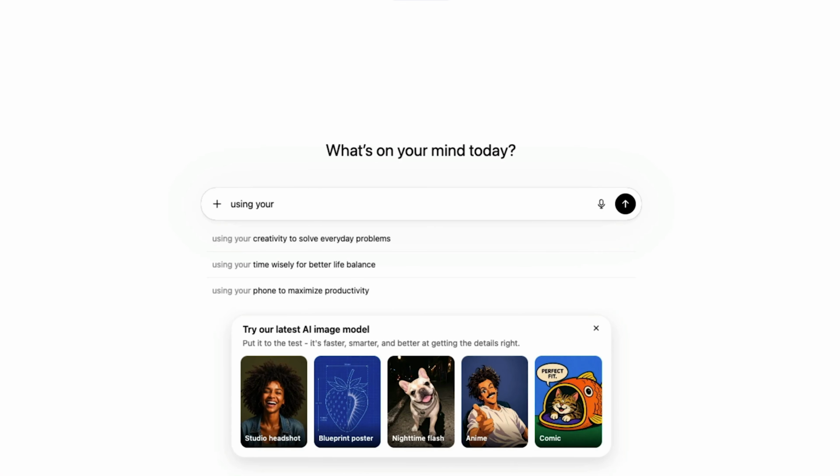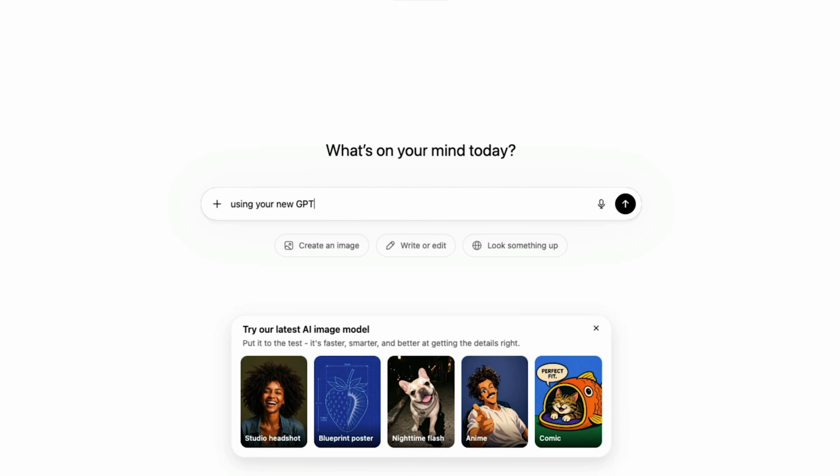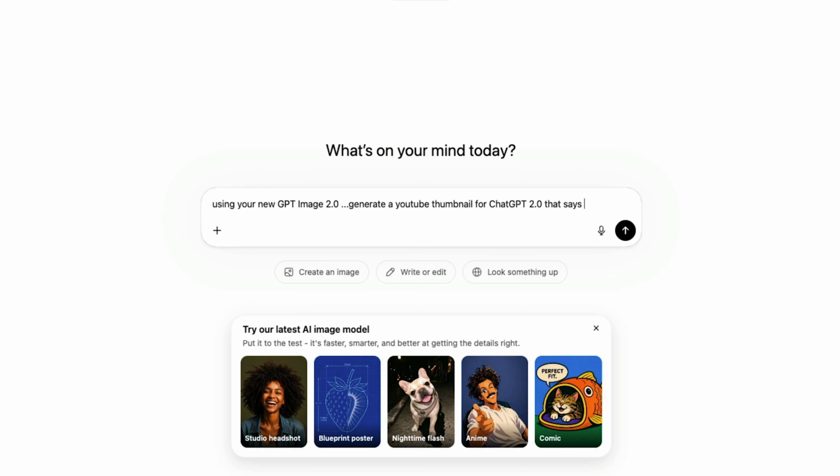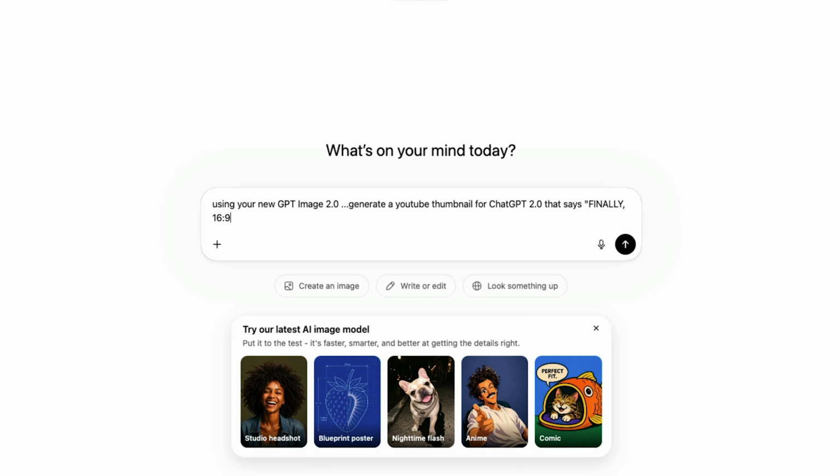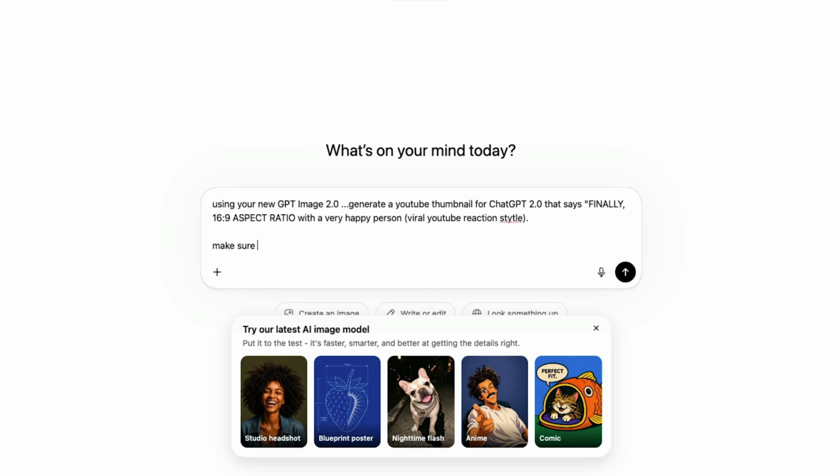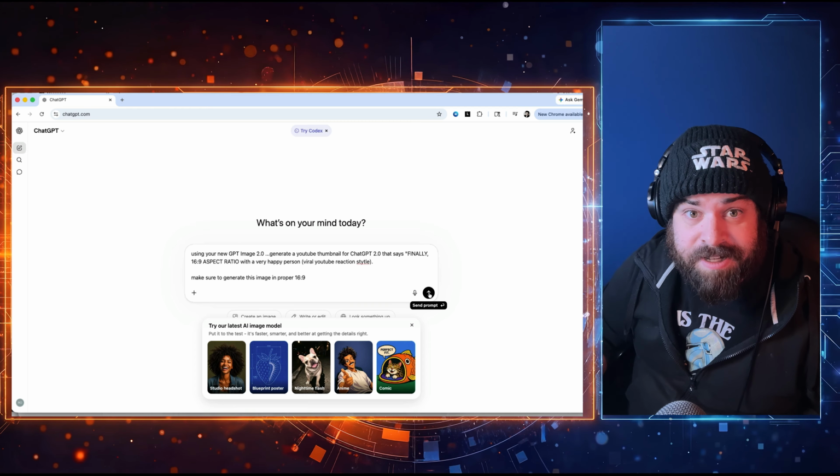Okay, you're using your new GPT Image 2.0. Generate YouTube thumbnail for ChatGPT 2.0 that says, finally, 16:9 aspect ratio. Make sure to generate this image in proper 16:9. Let's see what it does.